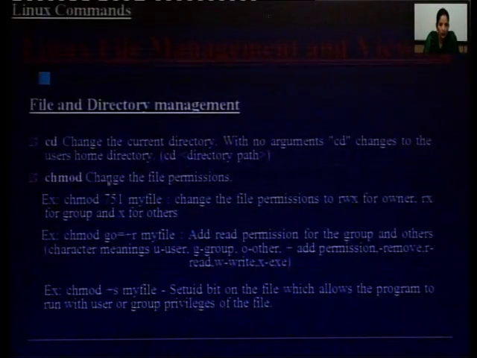Change mode, chmod, changes the file permissions. Every file has 3 permissions: read, write and execute. So we can change the file permissions according to our application, according to our requirement. Suppose chmod 751 myfile, where myfile is the name of the file. 7 means all the 3 permissions. Read has the weight 4, write has the weight 2 and execute has the weight 1. 4, 2, 1 means total 7. If any user, any group or any other person is given 7 weight, it means he or she has all the permissions with that related file.